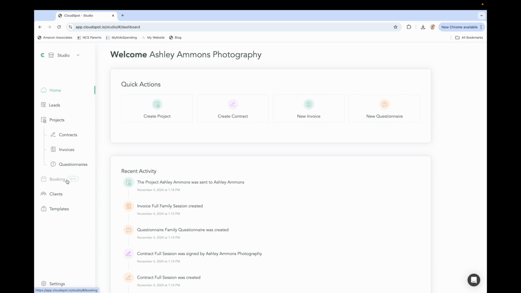I'm going to skip booking for now just because the booking is in a beta launch and this is for mini sessions, and I'm going to do a whole separate video on how I use CloudSpot Studio to book my mini sessions. I think that it would just take way too much time in this video, but just know that they do have a great booking system for mini sessions.